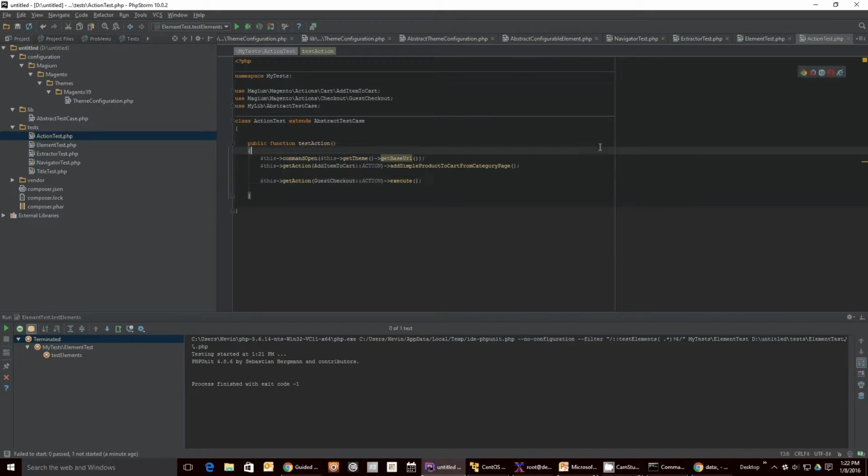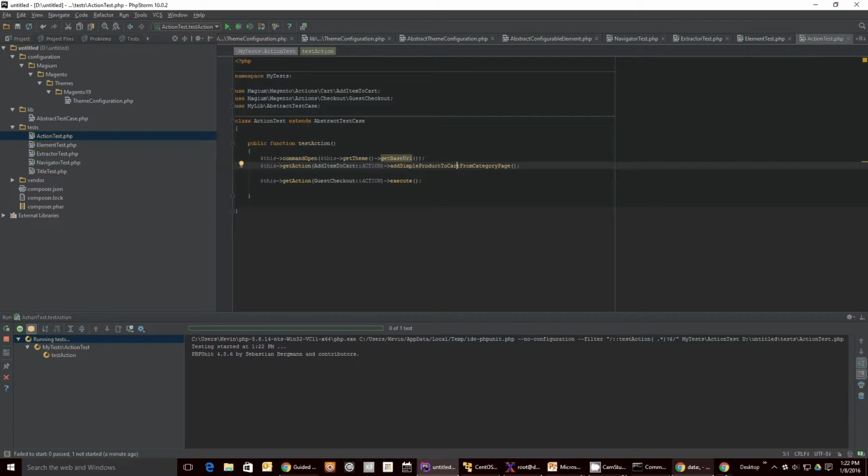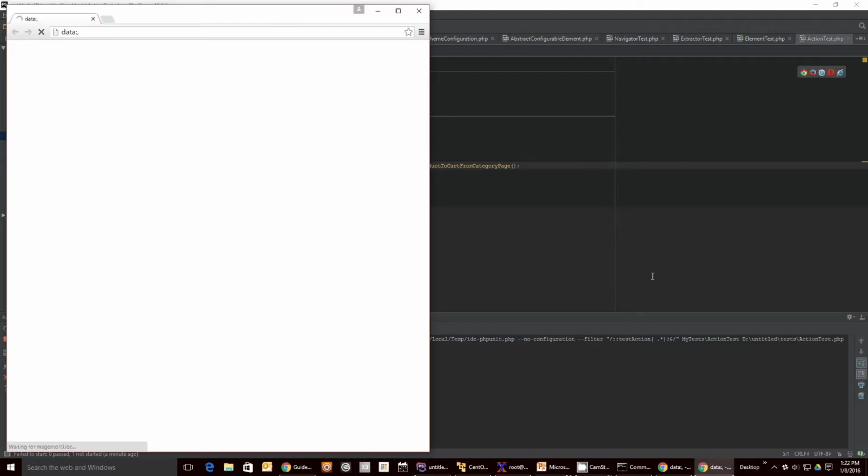And with that, this is really all we need in order to go through the full checkout process of adding a product to the cart and doing a full checkout. So we'll right click in here and hit run action test and watch what happens.